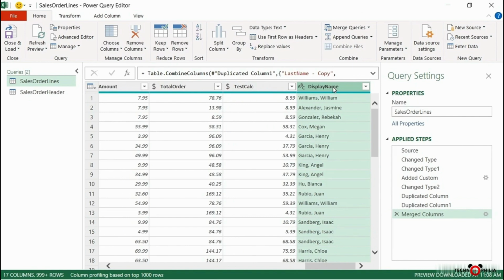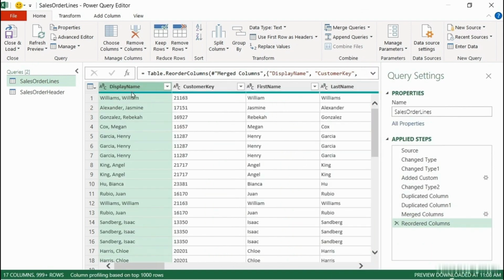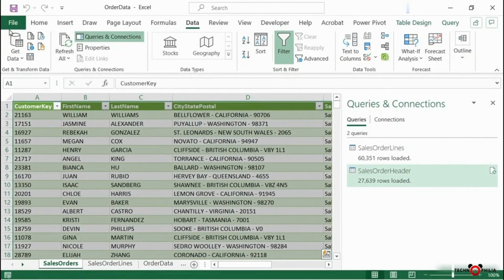Now I want to move display name to the front of the dataset. I'll right-click it, go to move and move it to the beginning. OK, and then from here I can drag it over past the customer key. Awesome. Let's do close and load.